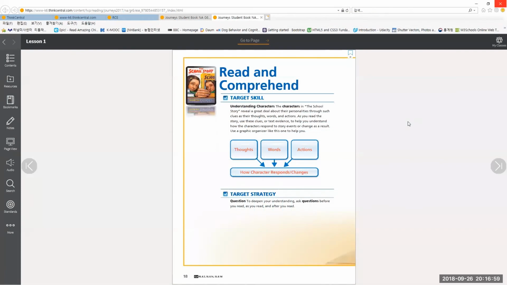So I will start my first lesson, and the first lesson story is the school story. The target skill today is understanding characters. This is a graph for organizing the characters, their thoughts and words or actions, which may tell you how the character responds or changes the next move.